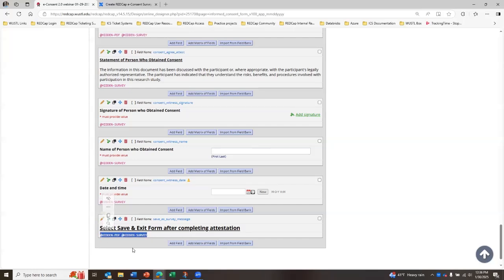Okay, and then there's hidden PDF, hidden survey. And this used to be save and mark complete. If you've got one that says save and mark survey as complete, please update it to this message. That will no longer be there.